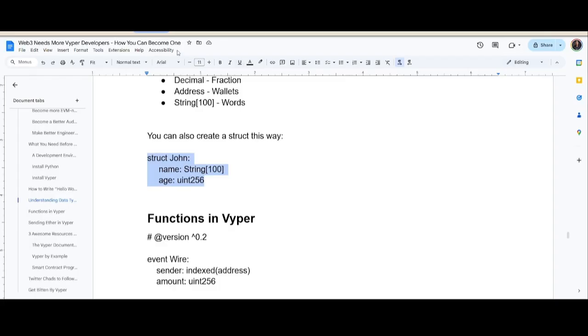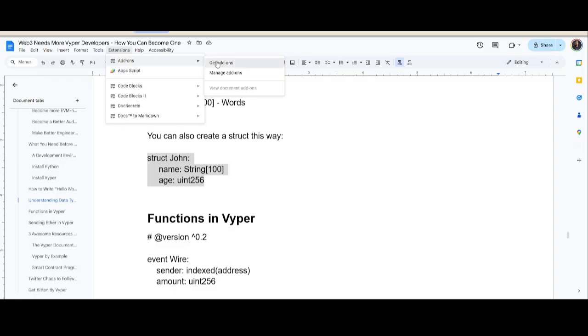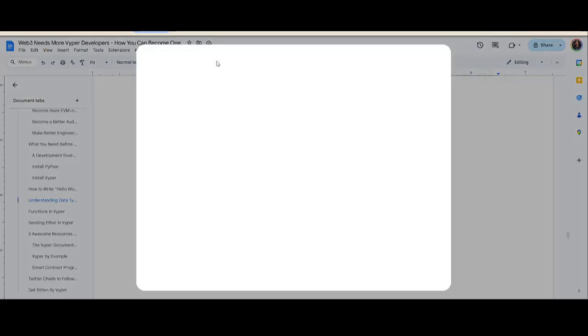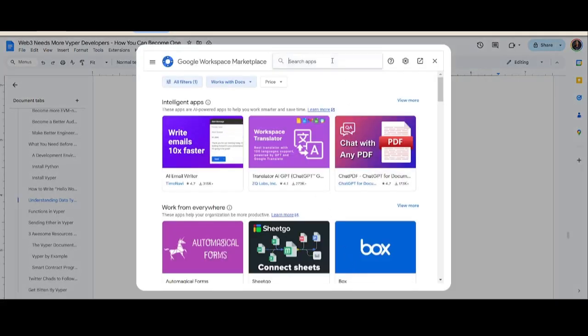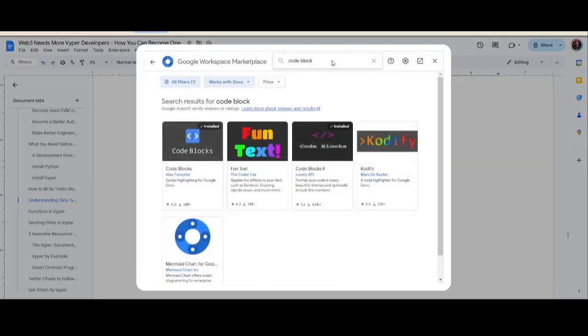It's very simple. Come over to extensions, click on get add-ons, then say code block. Actually, there are a couple of code blocks you can get on Google Docs Workspace Marketplace, but I prefer the one by Alex Forte. So it's already installed on my Google Doc. I got this other one too, but I didn't really like it.